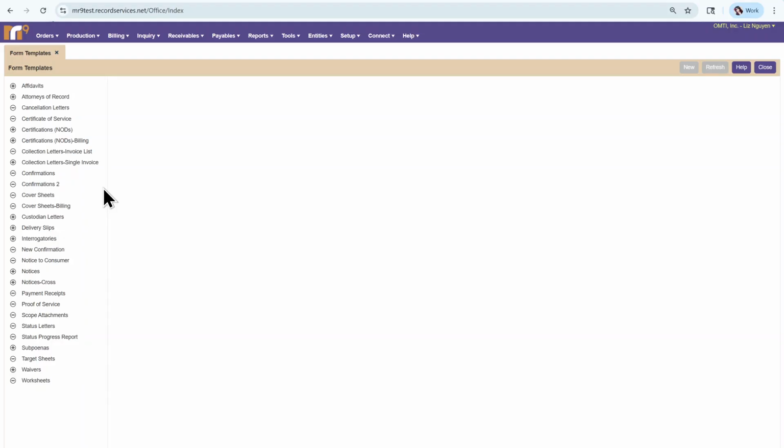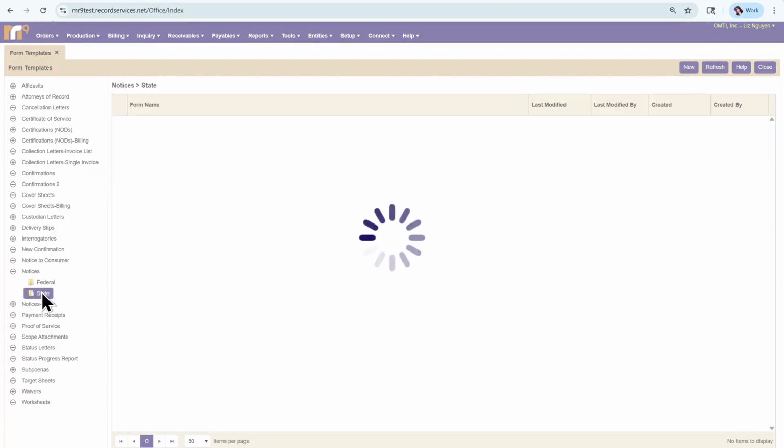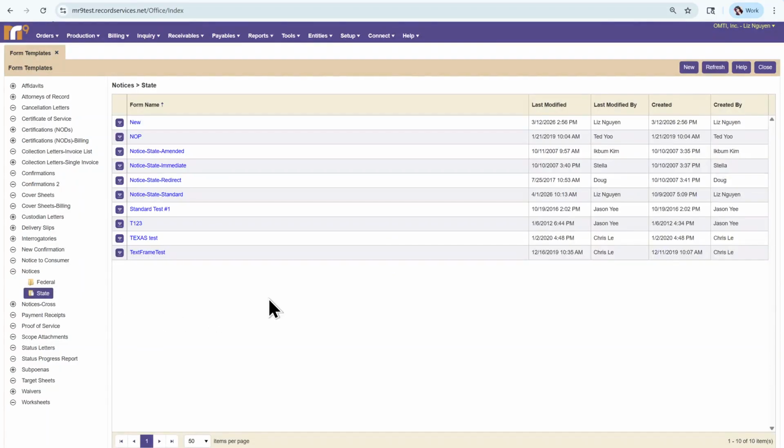For example, I can expand Notices and then select State, and all of my State Notices forms will appear to the right. The main module actions can be found in the top of the function. To create a new form template from scratch, click New. In order to create a new form, first select the appropriate form type and form group if applicable from the left-hand navigation pane. The system will preemptively place the new form to the directory currently selected.